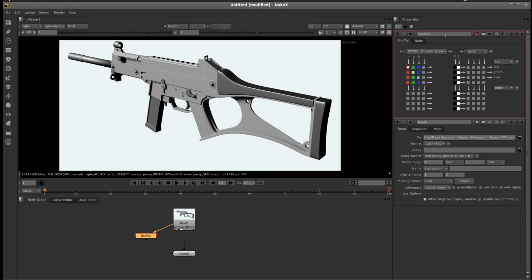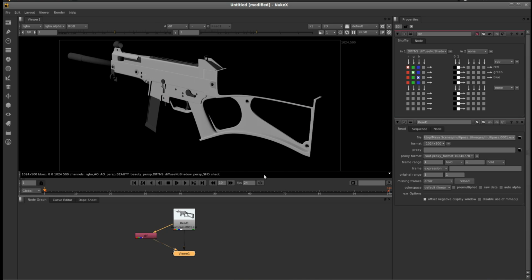So I'm going to double click it and rename it. Just call it diffuse. And if I now connect this to the image viewer, press 2 on the keyboard, you can see here this one's connected 1, this one's connected 2, and you'll see that we have out of this thing, our shuffle node, we have this diffuse with no specular.